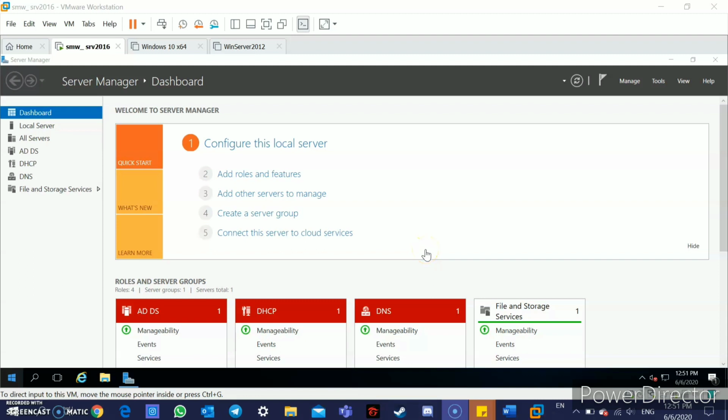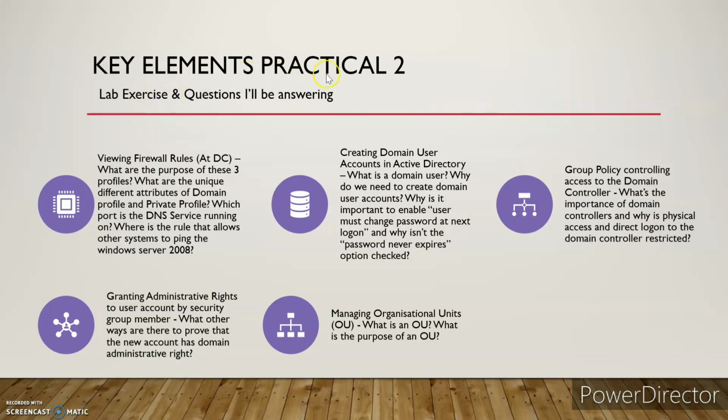Now I'm going to identify and demonstrate the key elements of Lab 2 outcomes. These are the key elements that I'll be covering in Practical 2, the lab exercise and questions that I'll be answering. Viewing firewall rules at the domain controller. What are the purposes of these three profiles? What are the unique different attributes of domain profile and private profile? Which port is the DNS service running on? Where is the rule that allows other systems to ping the Windows Server 2008?